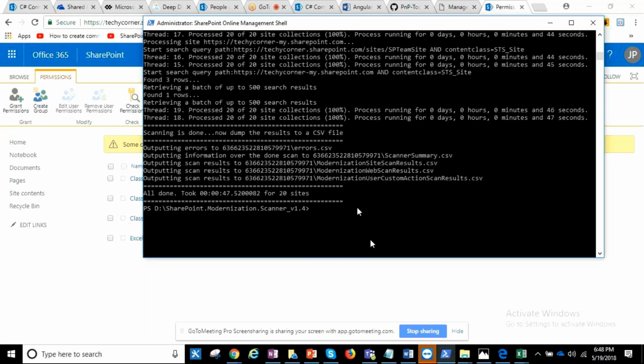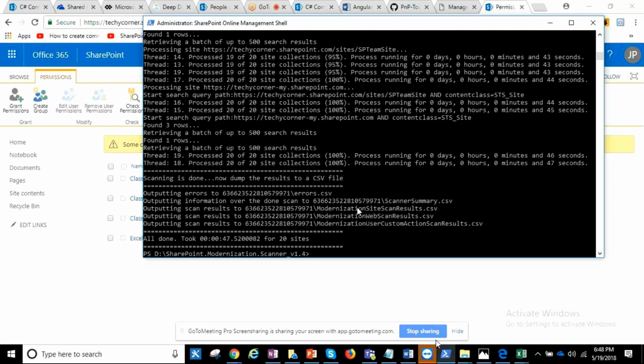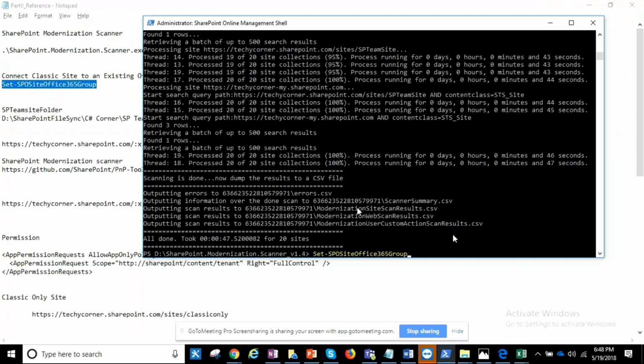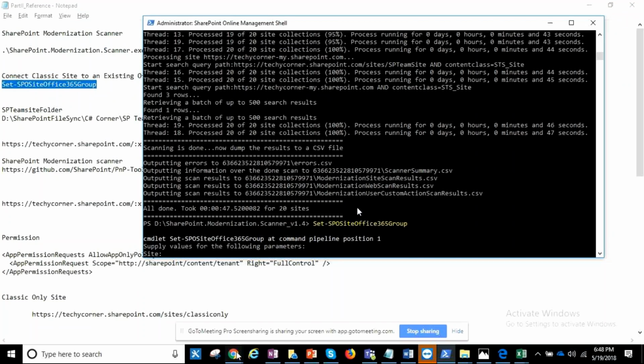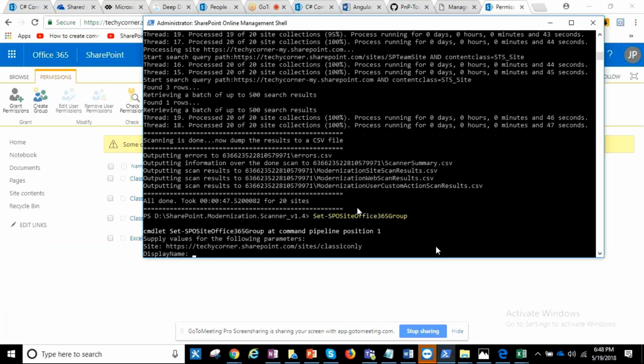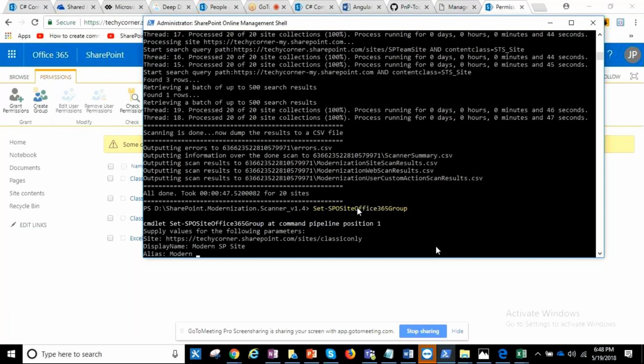Now, straight away, let me go ahead and connect my classic site to the new Office 365 group. For this, you have the command Connect-SPOSite Office 365 group. You can apply the classic team site URL. So this is my classic team site URL. And I want my Office 365 new modern experience team name to be modern SP site, with the alias name.